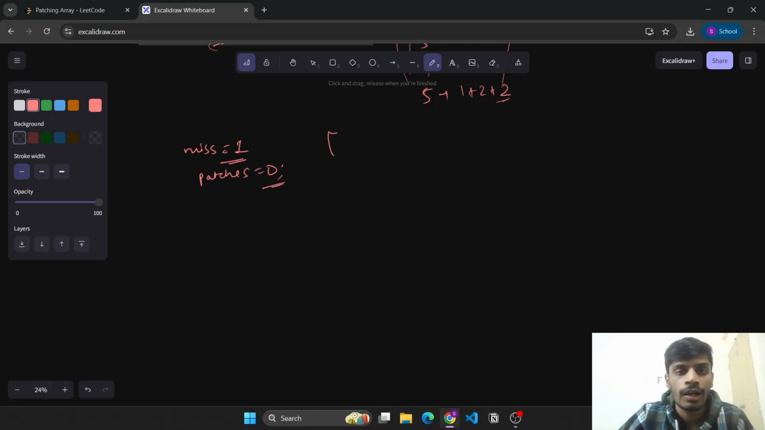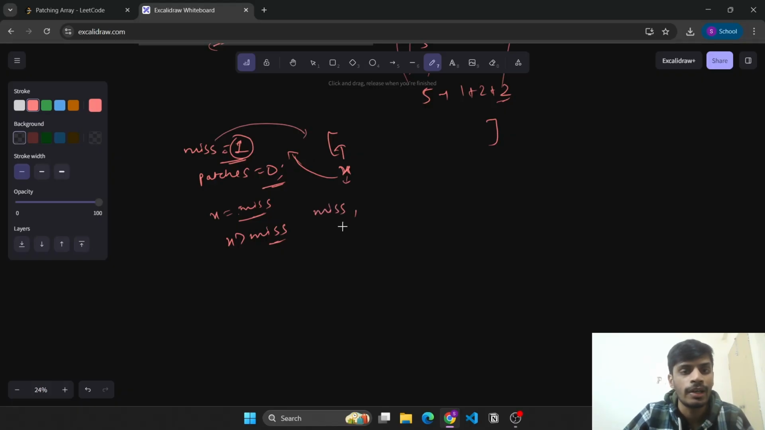Suppose we have this entire input array. Now we are at the first element. Suppose this is x. So to satisfy this miss of 1, either this x should be equal to miss, right? Then only we can satisfy. Or if this x is greater than miss, then we need to add this miss in our array, right? So miss needs to be added, and then we'll see for further inputs. And then miss will be increased by one value. Now miss will become 2. Then we'll again check whether x is 2 or not.